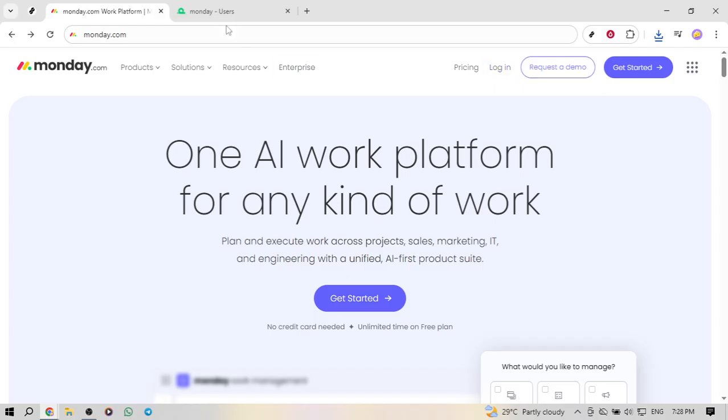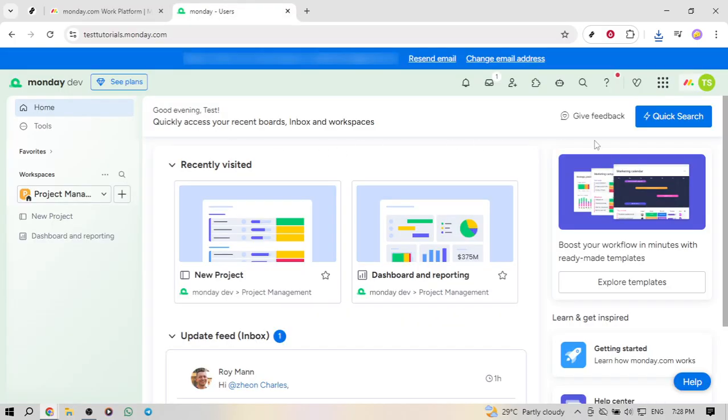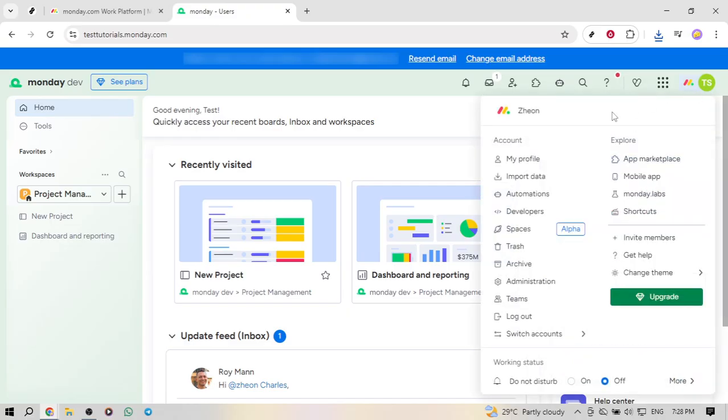Once you're in, look to the upper right corner of the screen and click your profile icon. This is usually your avatar or initials. From the menu that opens, select My Profile to open your personal settings.